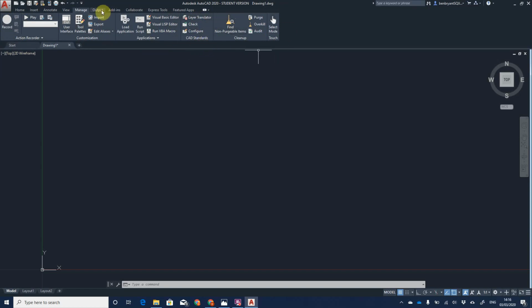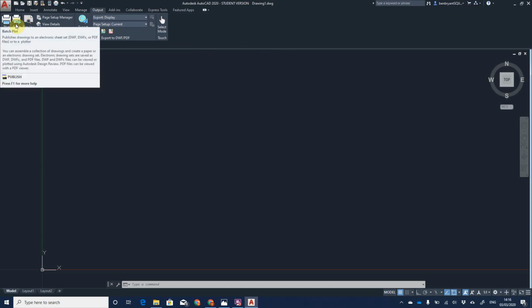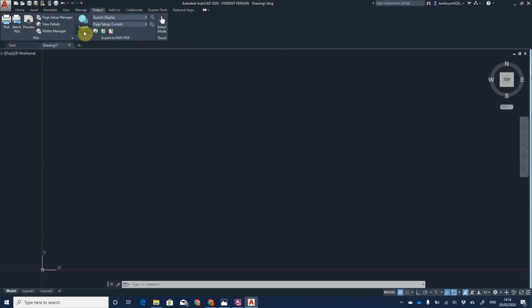Cleanup, output, plot, so if a plot to a printer. Batch plot, so batch plot multiple files. Preview some files, and how you set up the manager. Export functions, DWF or PDF.